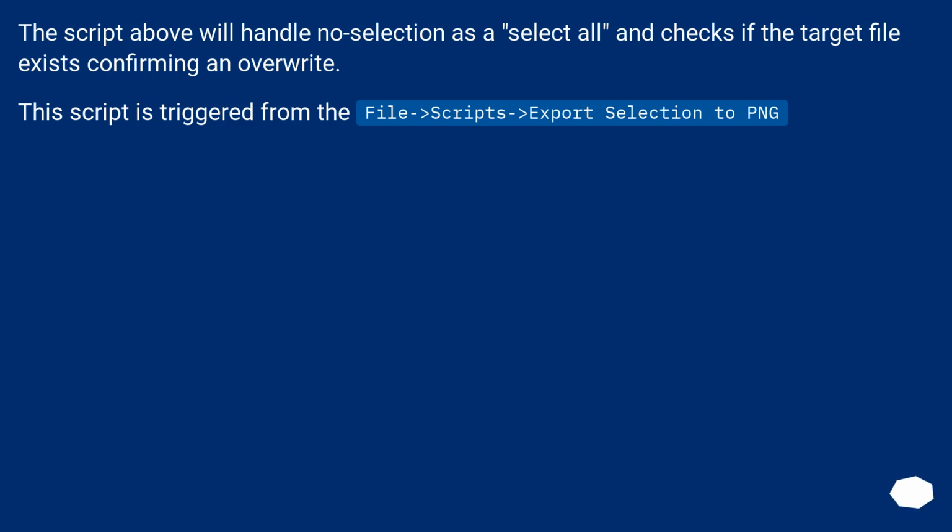The script above will handle no selection as a select all, and checks if the target file exists, confirming an overwrite. This script is triggered from the File > Scripts > Export Selection to PNG.